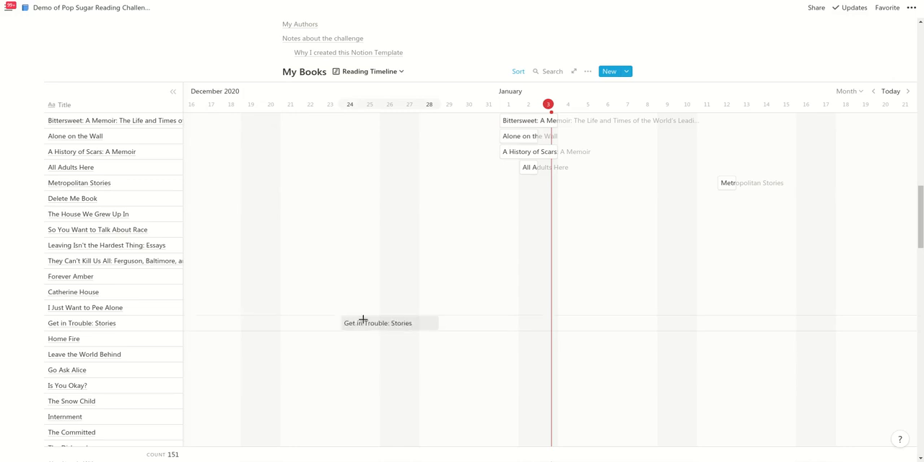This reading timeline shows you when you started a book and when you finished a book and so on. You can drag the end around to say when you finished it. You can drag the start around to say when you started it. But this is more just to get a visual summary of what you've been reading and when you've been reading it. So by the end of the year, hopefully you'll see a long diagonal of books going from left over to right as you've read through all of these books.